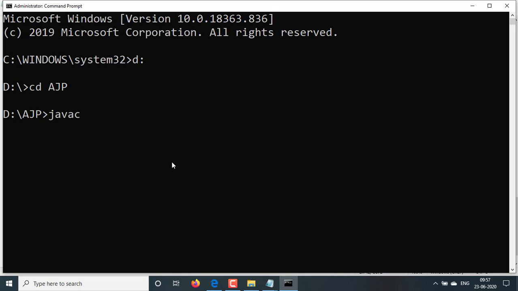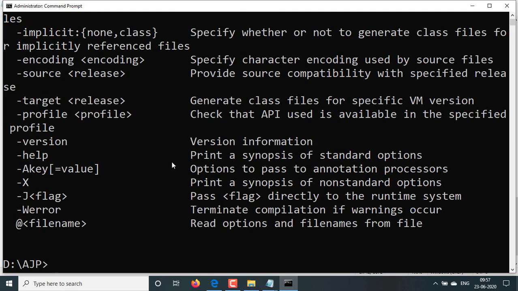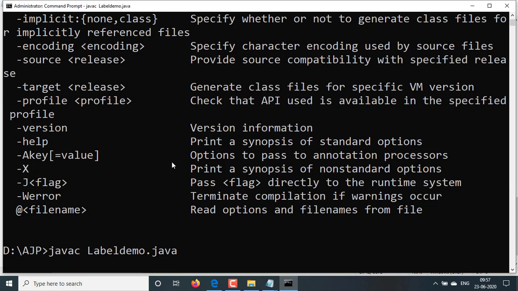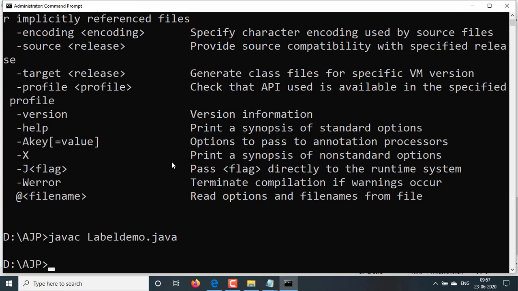Now check whether the javac path is set or not. Type javac, press enter. The Java path is set, javac path is set, all the parameters are displayed. So now we can compile this program by using javac space LabelDemo dot java, our class name. Press enter. If everything is okay, then compilation is successful. If there are some errors, then it will display errors on the command prompt. Okay, everything is okay, so it compiles successfully.